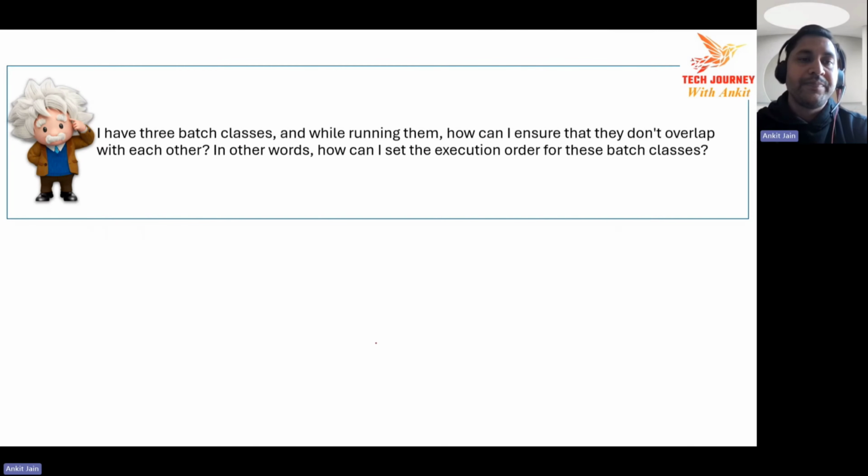Moving to the next question. This question says that I have three batch classes, and while running them, how can I ensure that they don't overlap with each other? So what the interviewer wants is, he has the three batch classes, and he wants to make sure that all these three batch classes do not overlap with each other. Basically, he wants to say that all these three batch classes should be running one after the other.